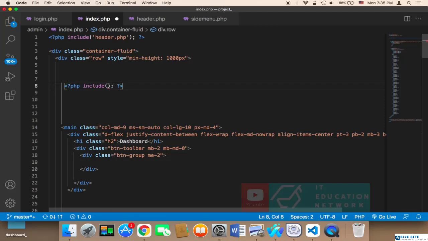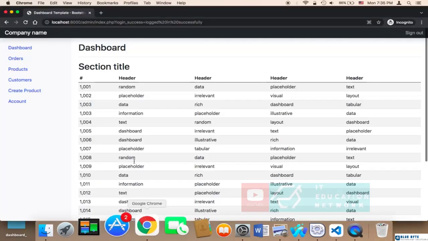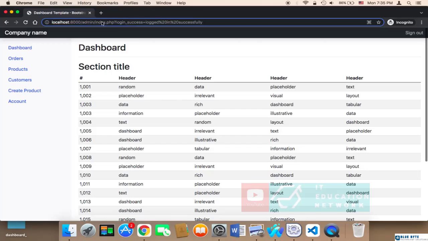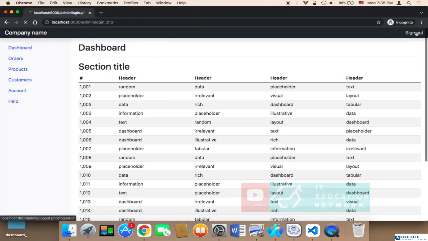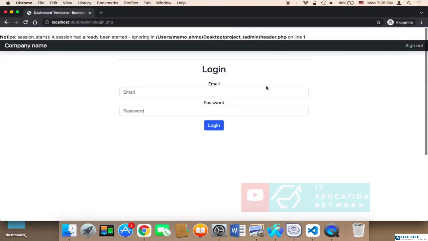Include and then side menu.php. Side menu. Let me now save, and let's head on over to the browser. And now let me refresh. And as you can see now, I'm in the dashboard. If I click on logout, I will be taken to the login page.